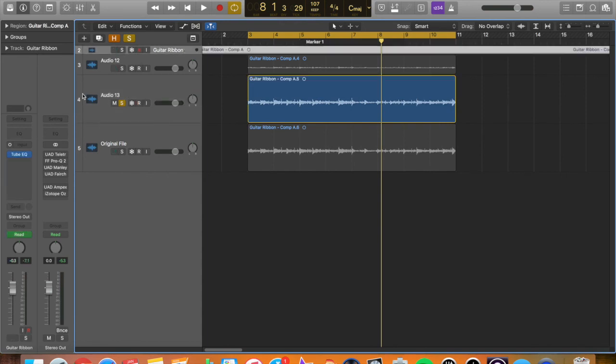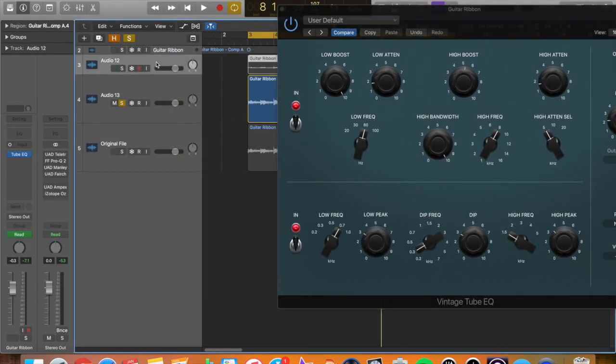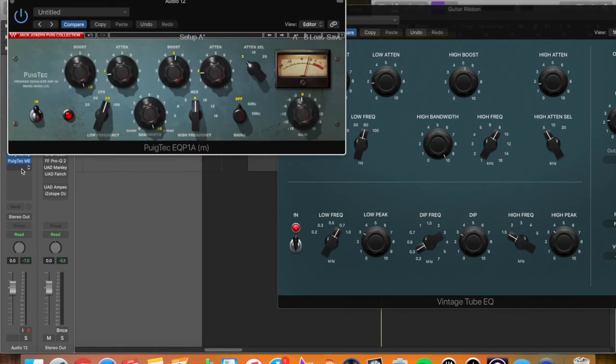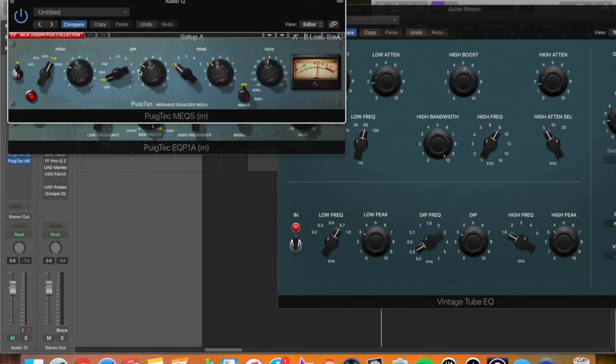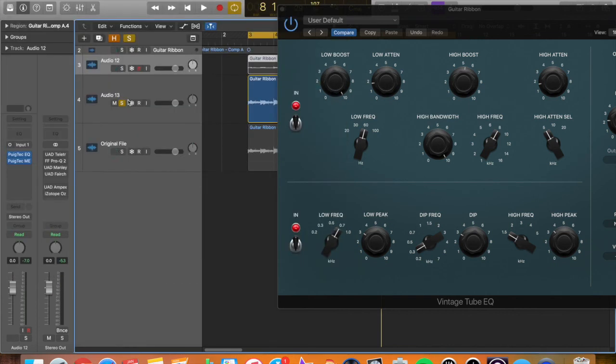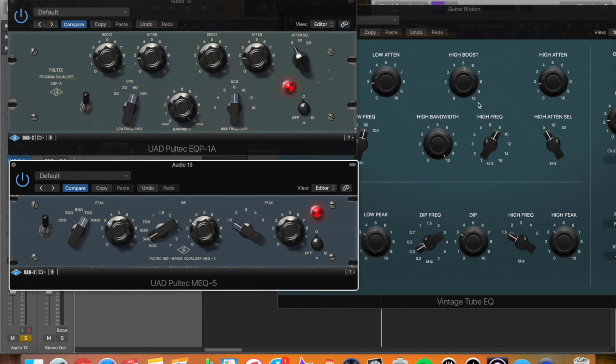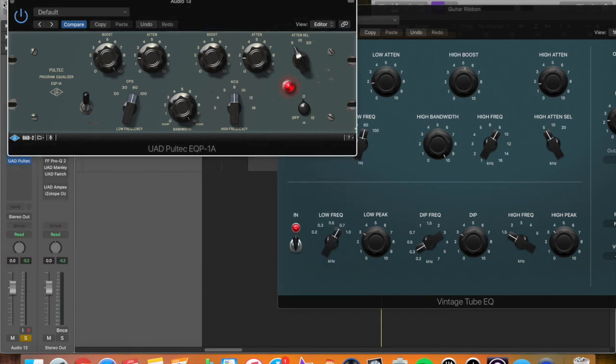Sorry. All right, so the first one is the new Tube EQ from Logic, and it looks like this. And then number 2 is the Waves Pultec, and they look like this. As you can see, they're the same deal. And then by process of elimination, the third one is the UAD. As you can see, they're all the same parameters, and it's up to you which one you think sounds better.